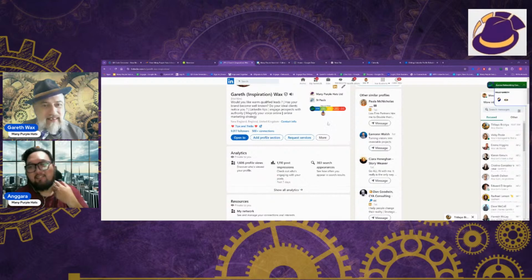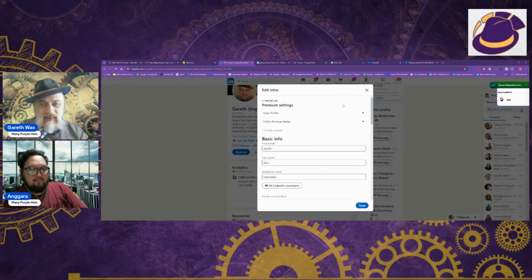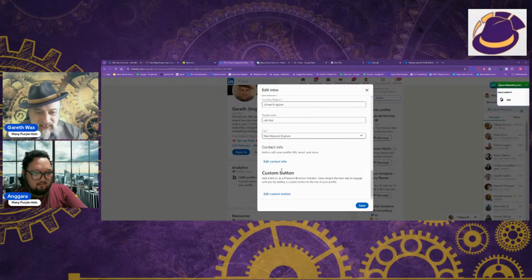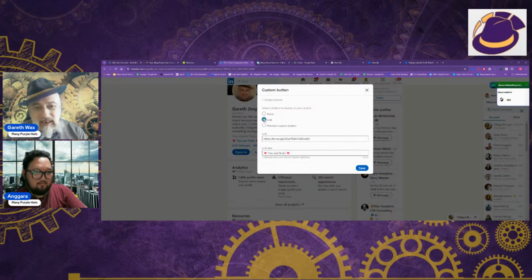Yeah, it's the dedicated button. So that's previously, the dedicated button. If I edit my profile and slide all the way to the end, it says custom button. You've got two options. It could be a button. I'm on premium, so I get that. But a link is what we're talking about.